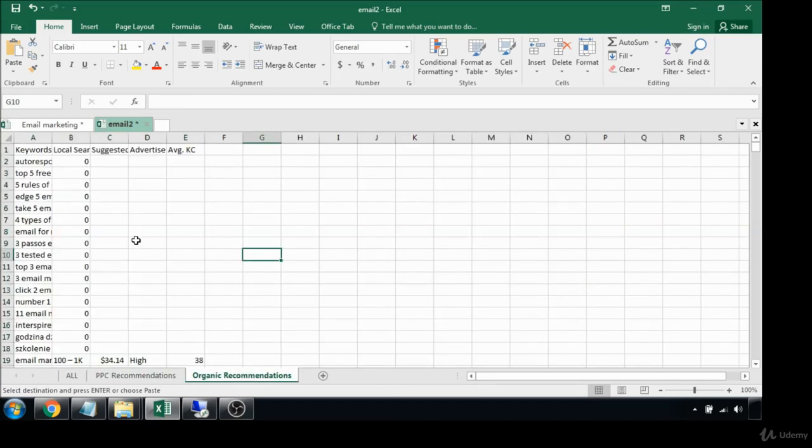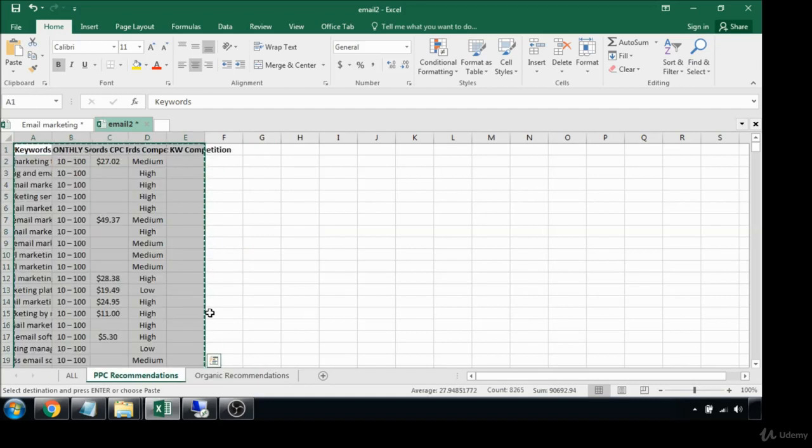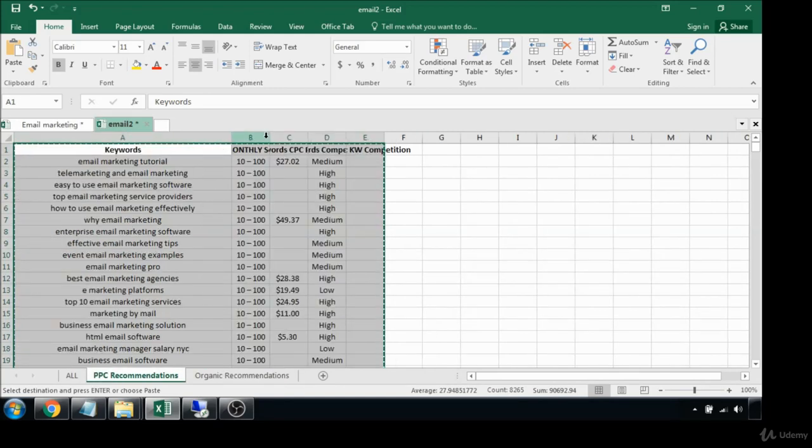Insert that. Copy, insert that. So there we go. Now we're ready to begin sorting.